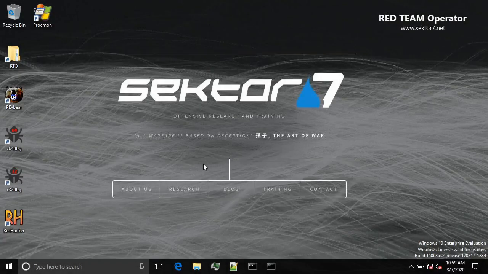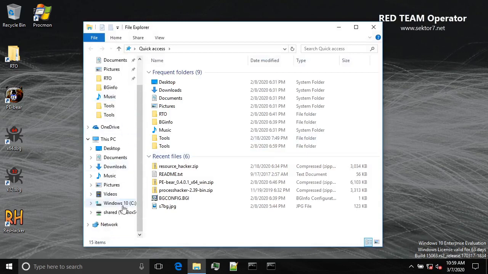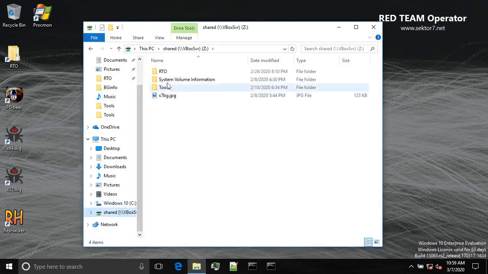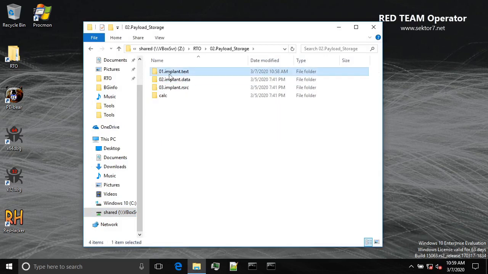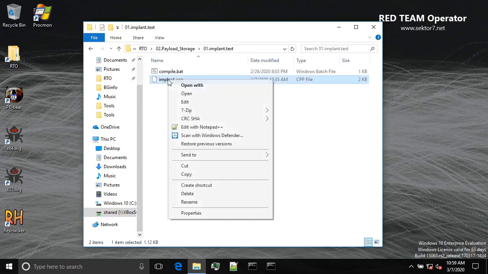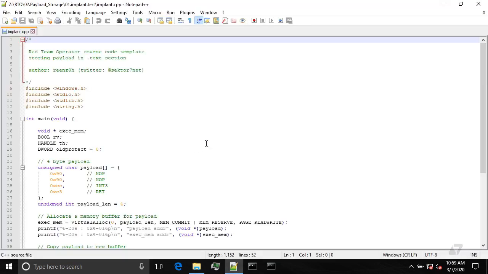So let's take a look at how you can store your payload in a text section. First, let's go to our course materials and see the source code for this example. So let's open up implant.cpp in Notepad, and let's go through this code.